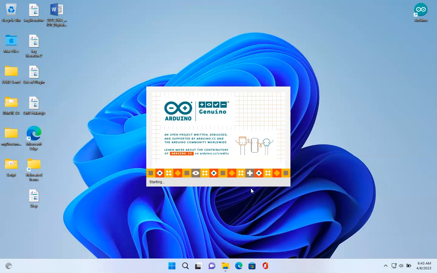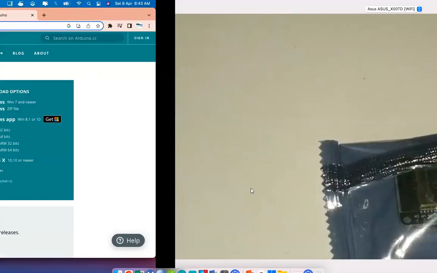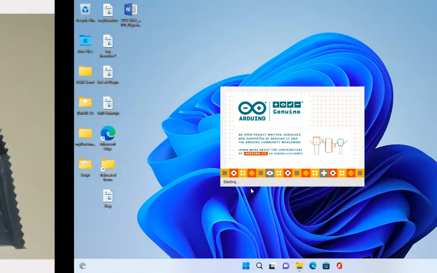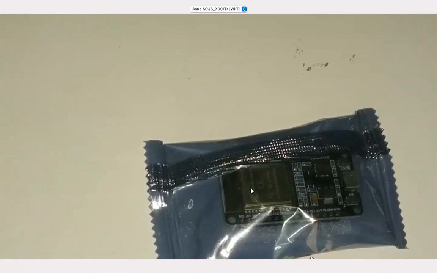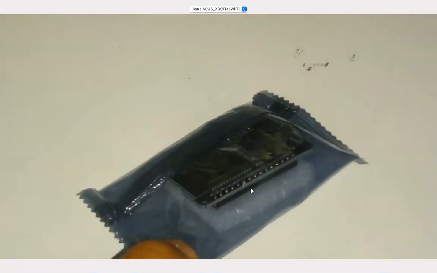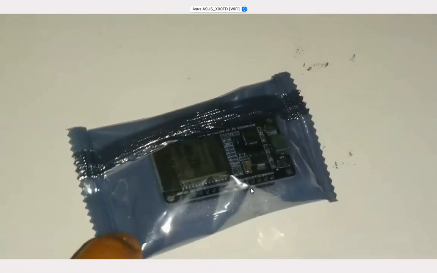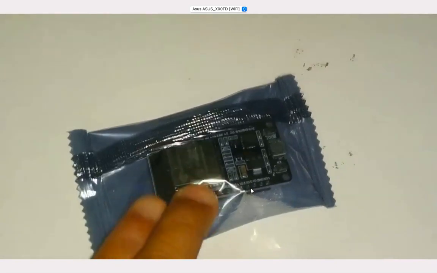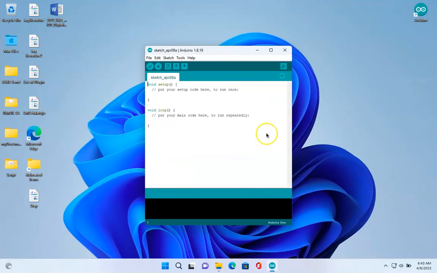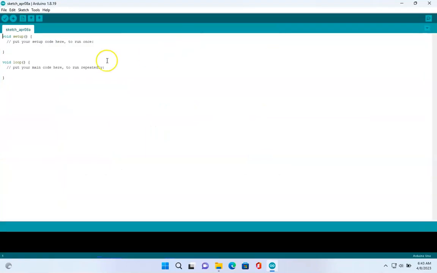Arduino IDE is one of the software that is going to be used to program our ESP32 board. Okay, so this is our board, and we are going to open it after this. After we open it, we are trying to install the ESP32 board link. Okay, so the Arduino IDE is already open.